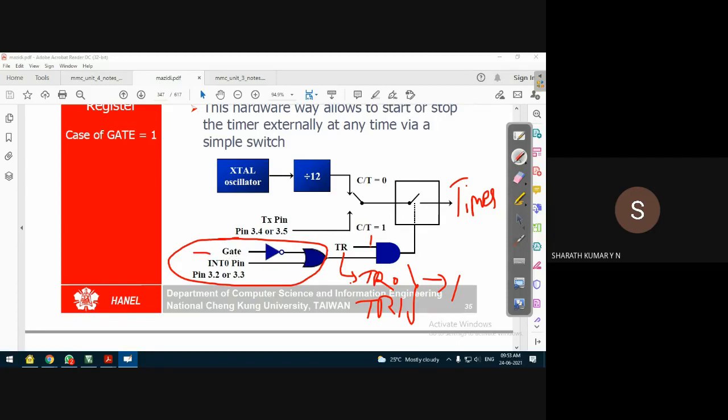The gate bit. Now, let us say the gate bit is 0. 0 indicates that the start and stop of the timer is done using the programming method. If this gate bit is 0, this NOT gate output is 1. So if this is 1, irrespective of the data on the other input pin of the OR gate, which is nothing but the interrupt pin, the interrupt pin is P3.2 and P3.3.